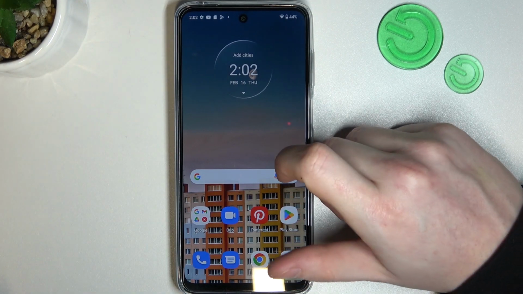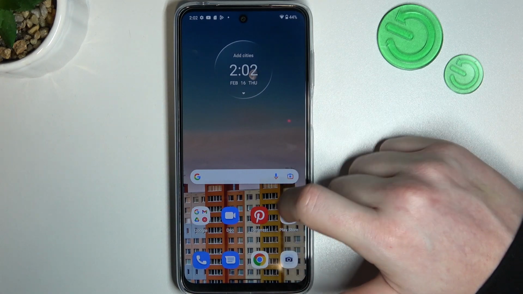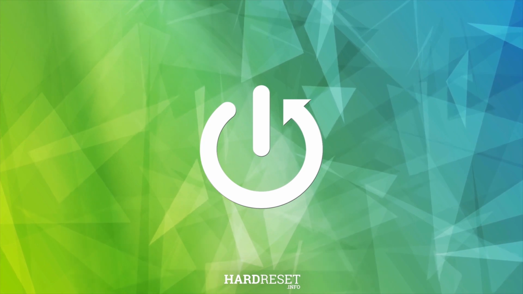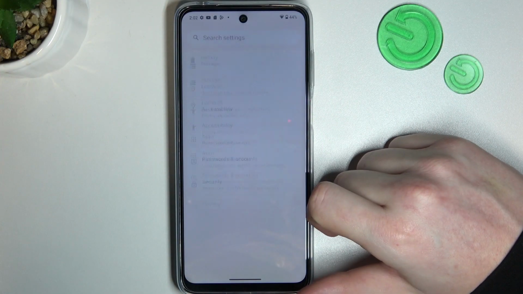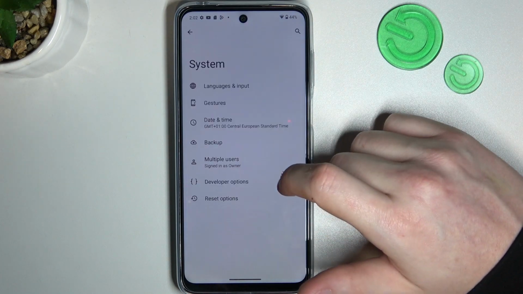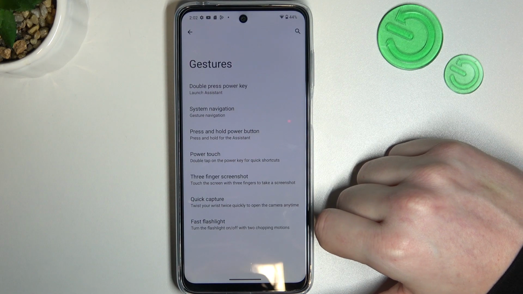Hello, in this video we're gonna check all available gestures and motions on Motorola Moto G13. And to do this you'll need to open the settings. Now move on to the system, enter the gestures, and here we can see them all. Let's check how they work.